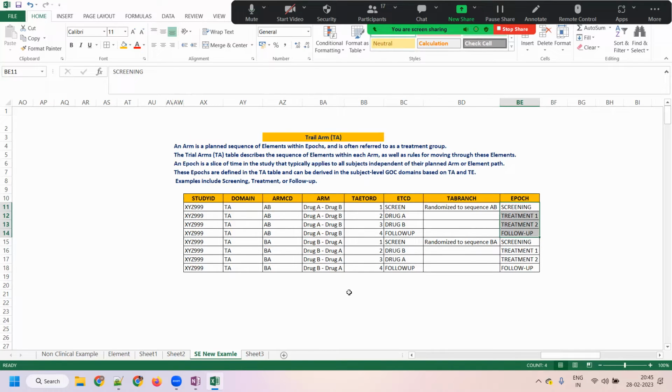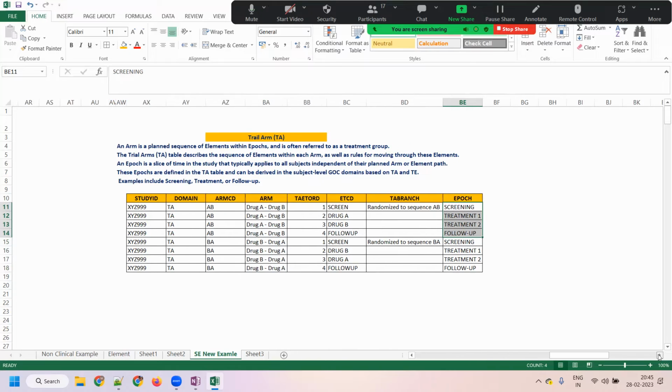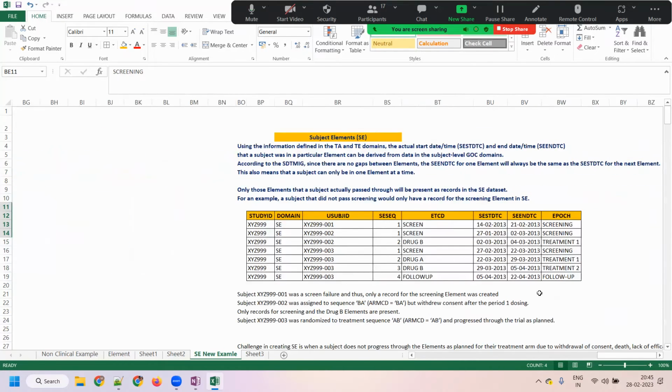Now, subject elements. This is very important and crucial. Whatever information we have defined in both trial arms and trial elements, along with the actual, based on that, I'm going to have SC, ST, DTC, SE, and DTC. These are actual data. These are not planned. In the planning phase, you don't have subject data. The moment you have subject data, it is actual.